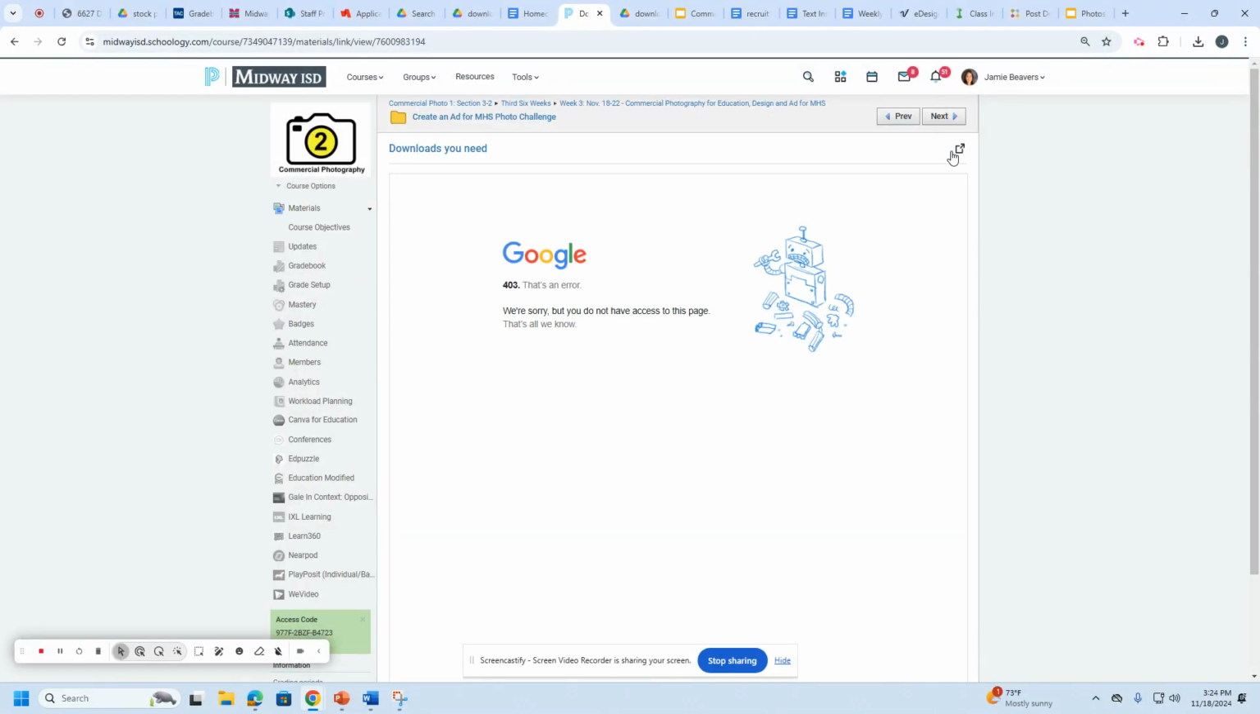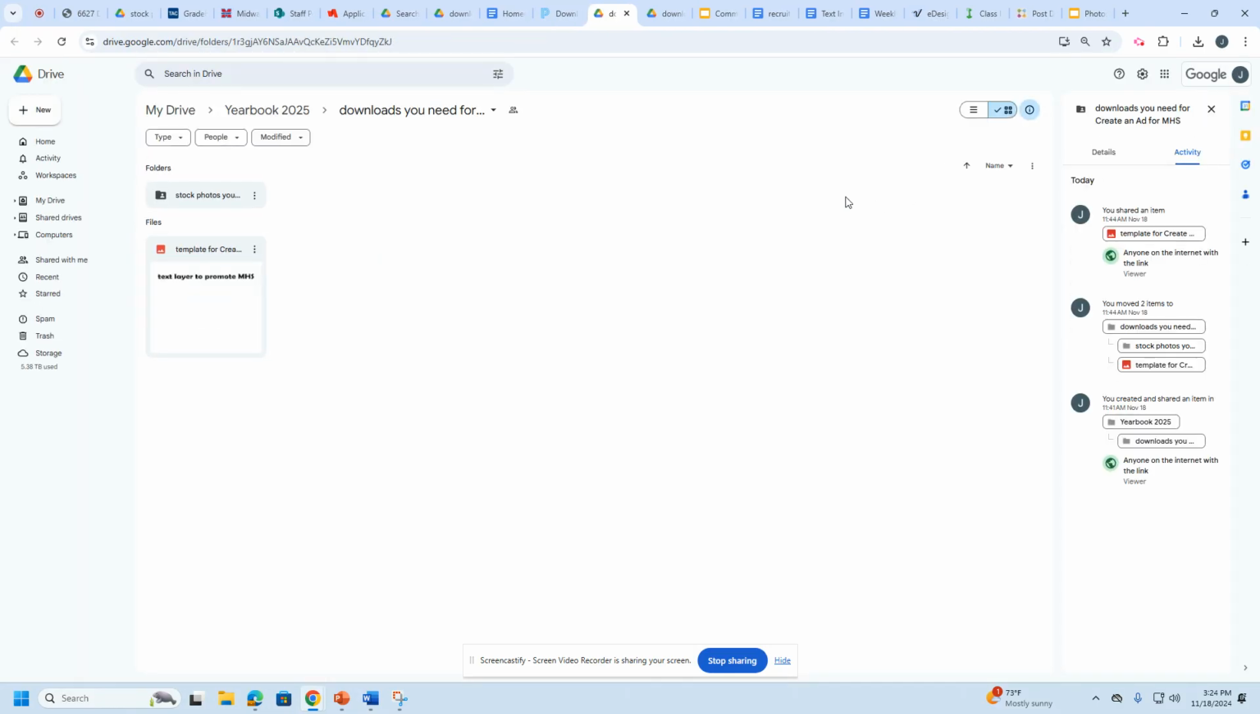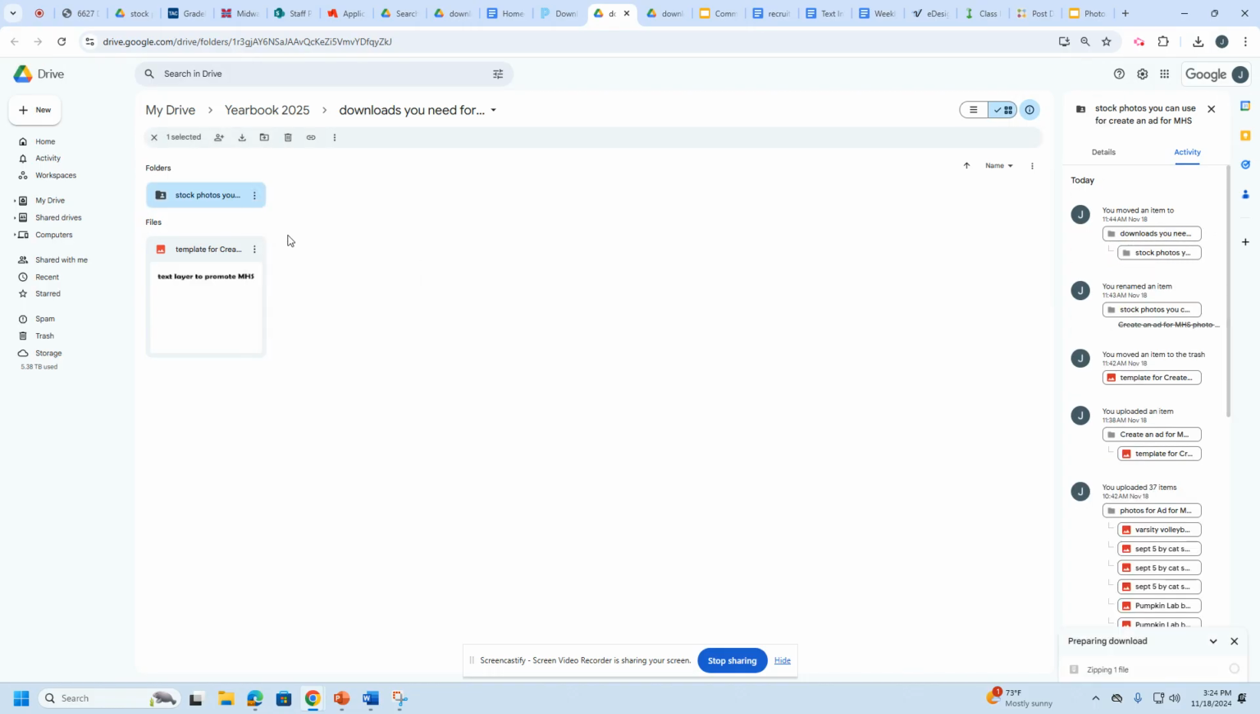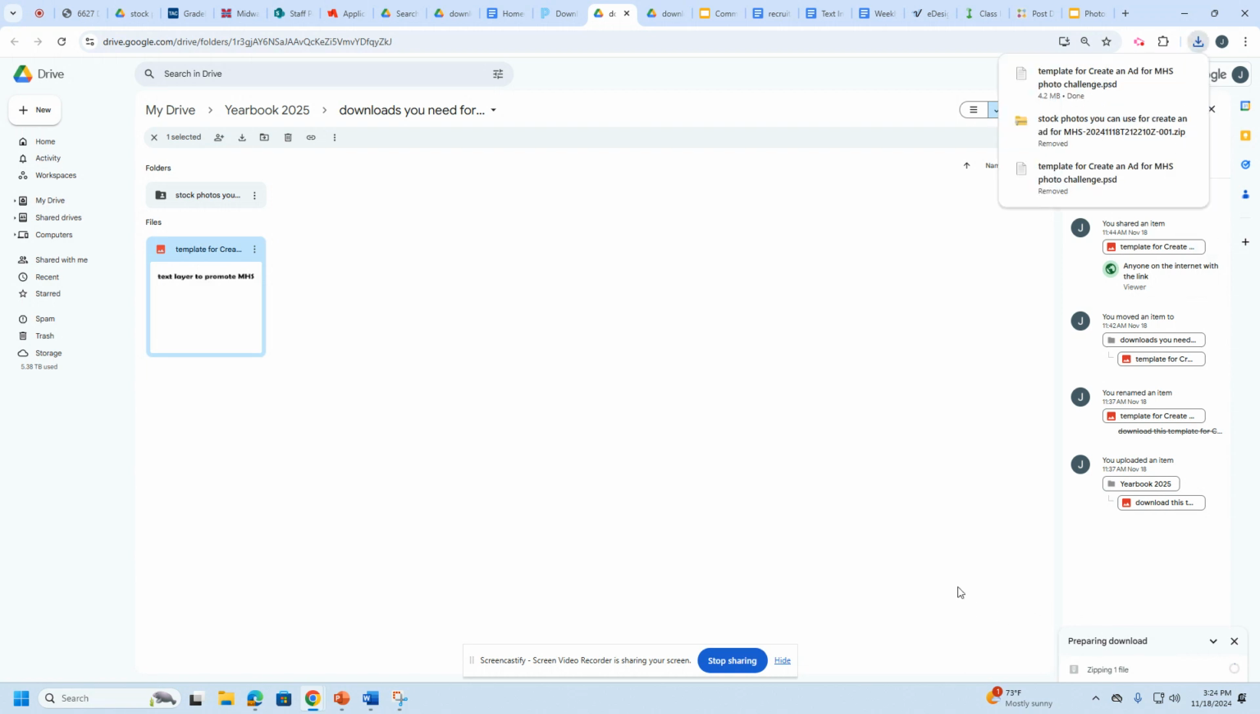Click that, and then this arrow if it doesn't give you the link to the drive that's shared. Download both things. Three dots next to the stock photos, download. Then the three dots next to the template and download. It is going to take a minute to zip up all of those pictures that we need for this assignment.